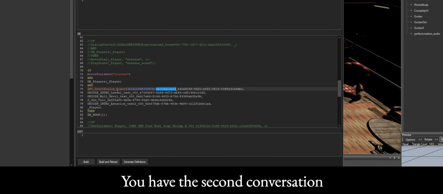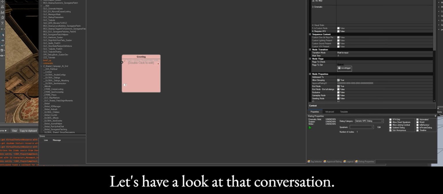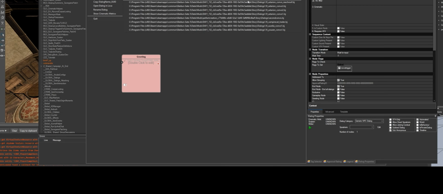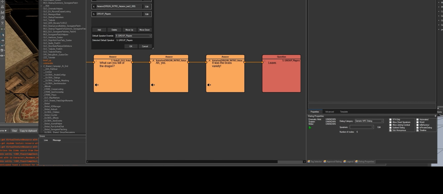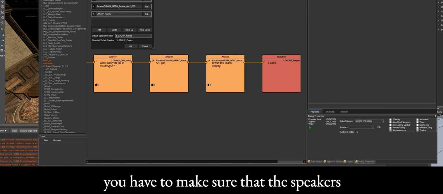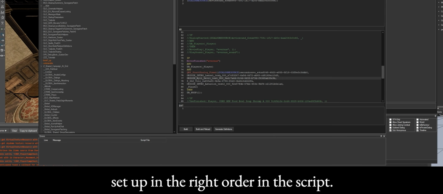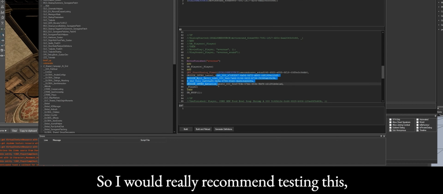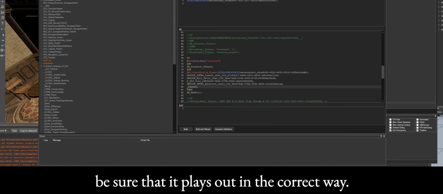You have the second conversation and you have to add the speakers. A small note on this. Let's have a look at that conversation. When you set up this script, you have to make sure that the speakers that are part of the conversation are set up in the right order in the script. So I would really recommend testing this, testing your dialogues in the toolkit to be sure that it plays out in the correct way.